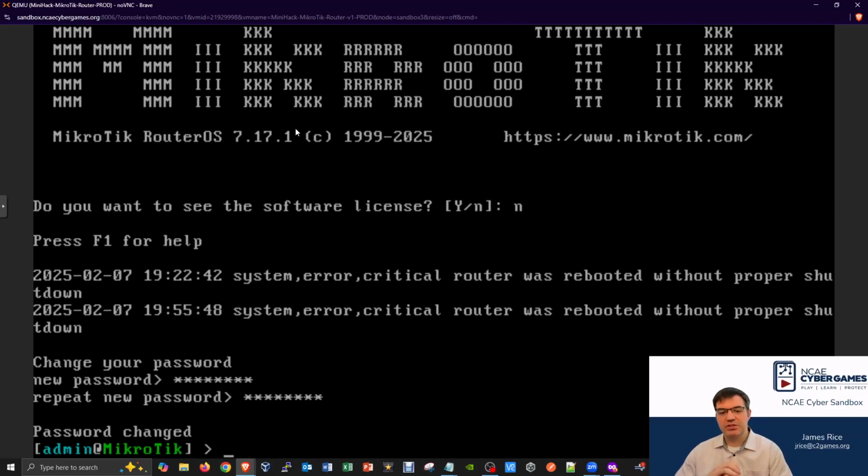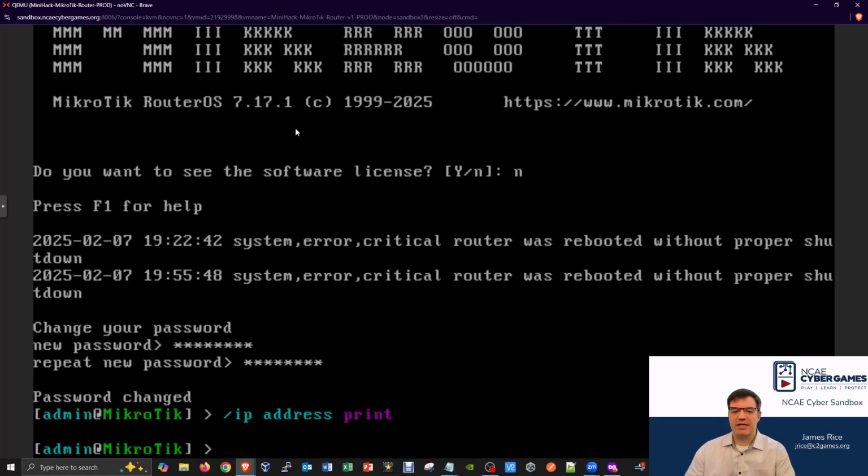You do have to learn some CLI commands to get this thing working. And some of the basic commands that you're going to want to know are things like ip address print. That will tell you what current IP addresses have been assigned to your device. And you see it return blank.